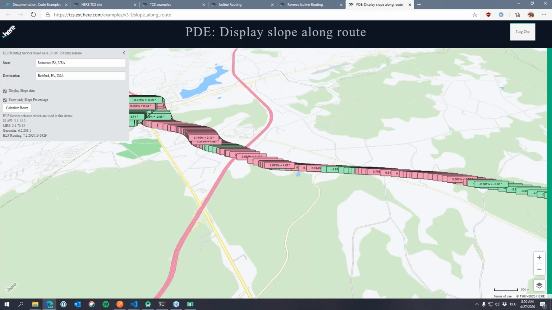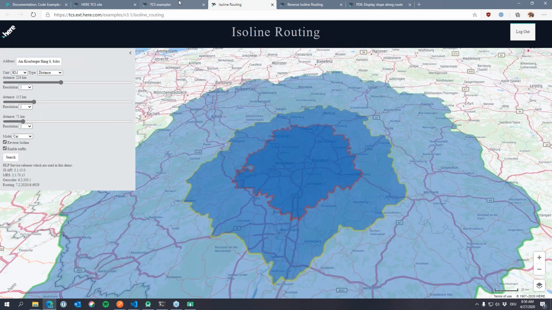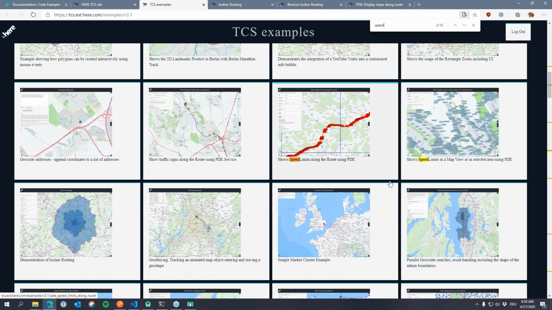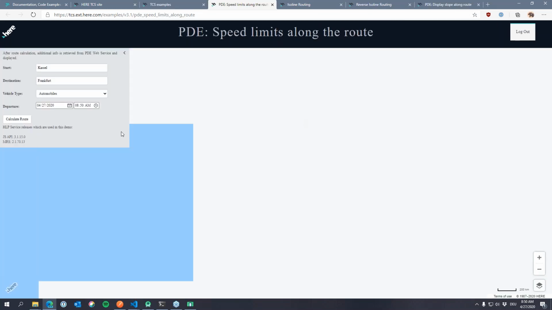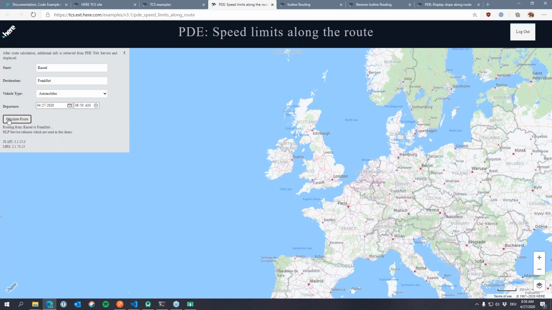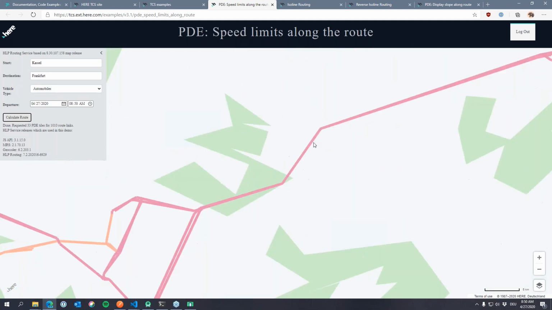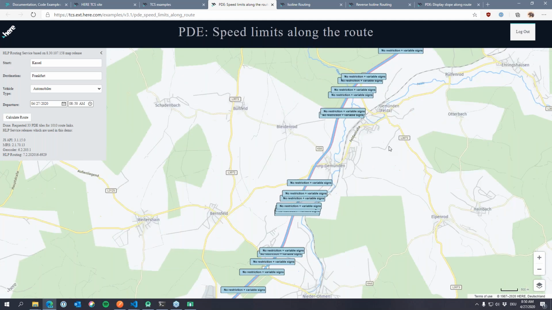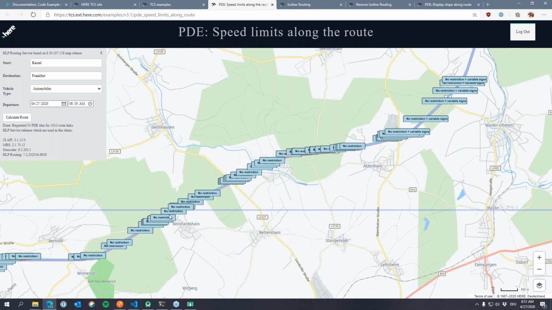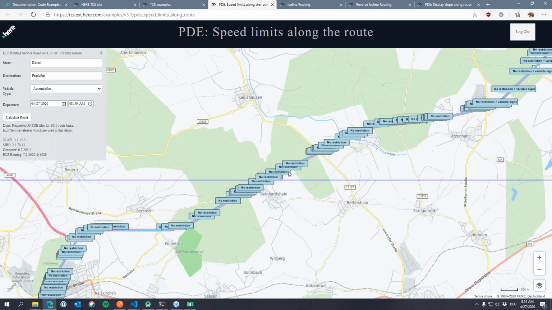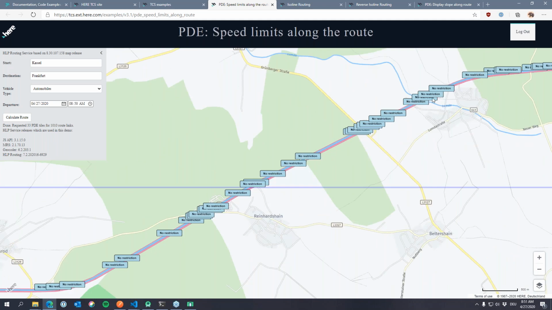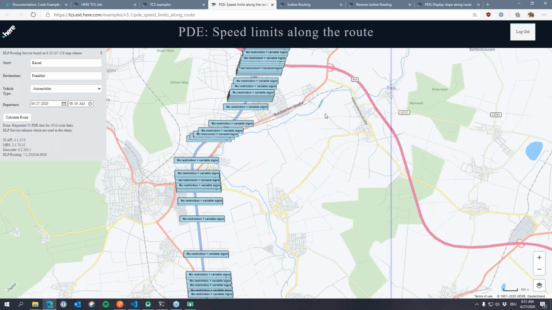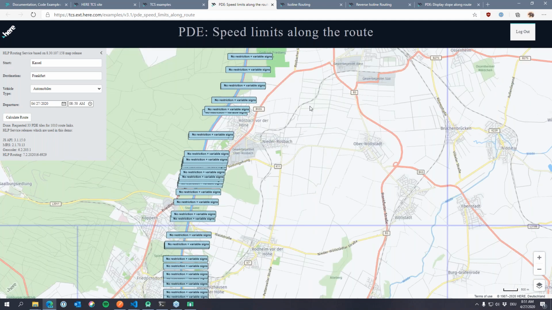You can get the same thing for things like speed limits. Let me search for this. Speed limits along a route, for example. So you can go and calculate a route here, and something's wrong with my internet, it's very slow. And it'll show you the speed limit for every segment of the road. This is not the best example because this is an Autobahn and there is no speed limit restriction. But let's go down, let's see if we can find a place.